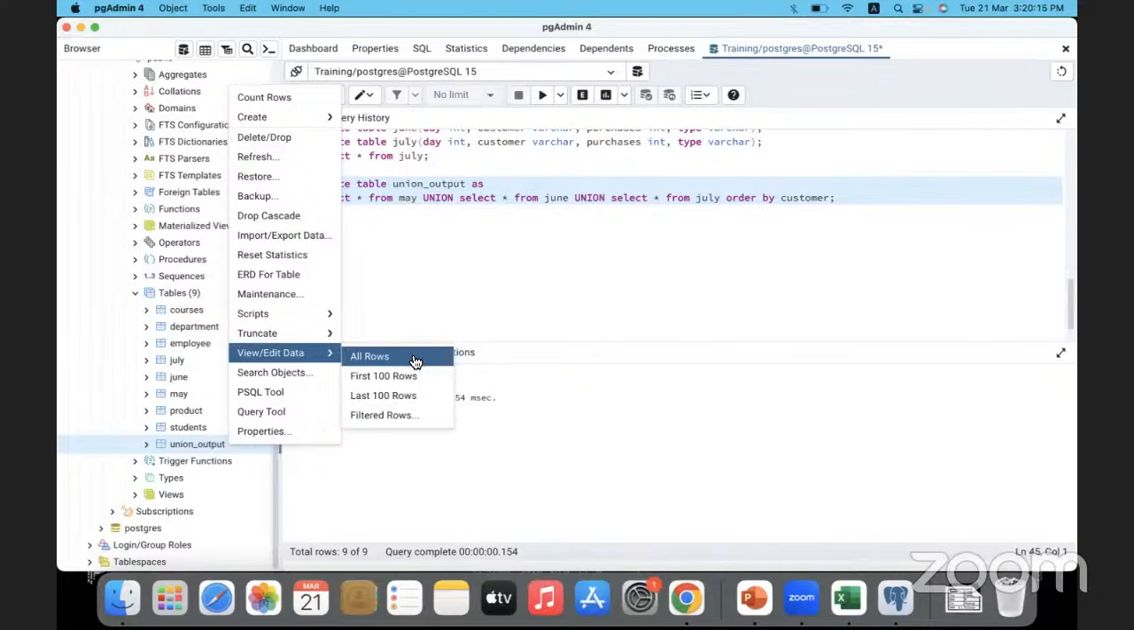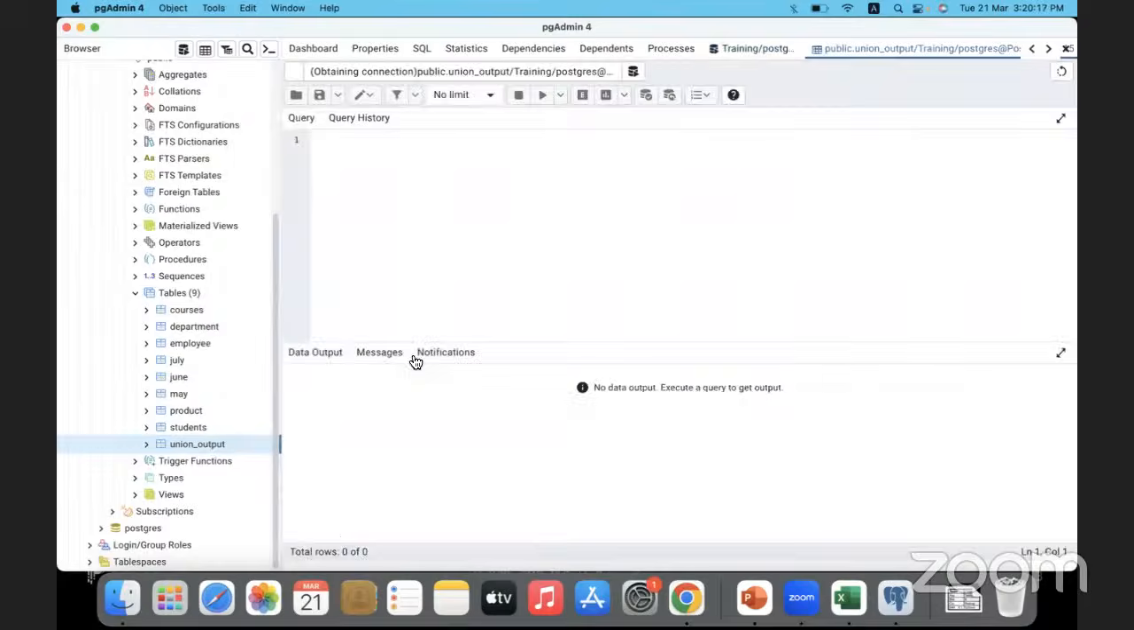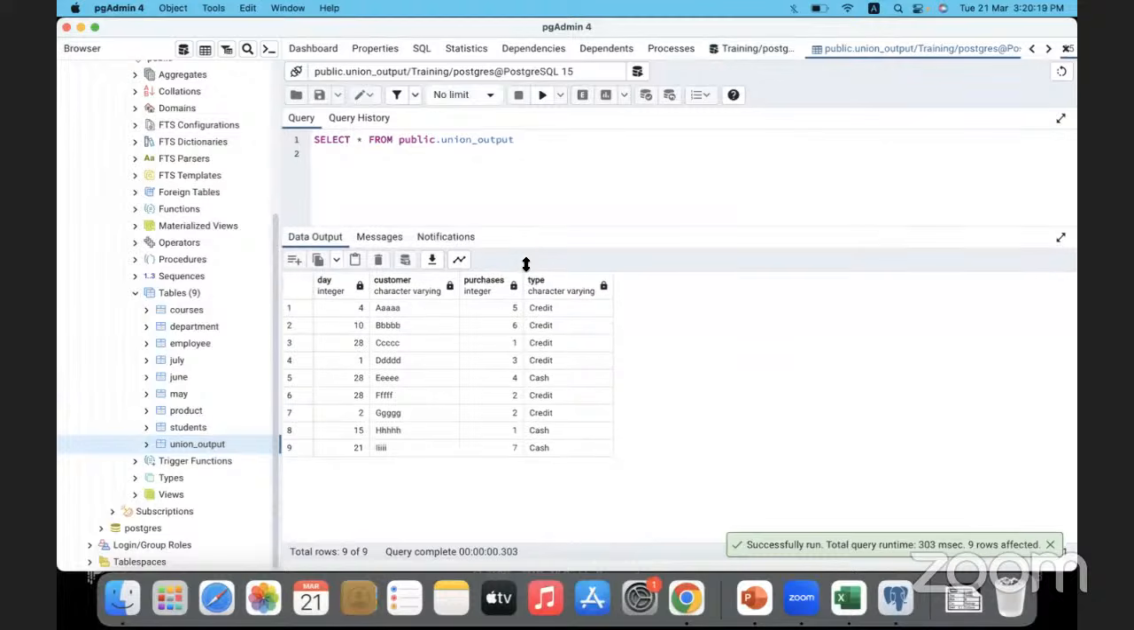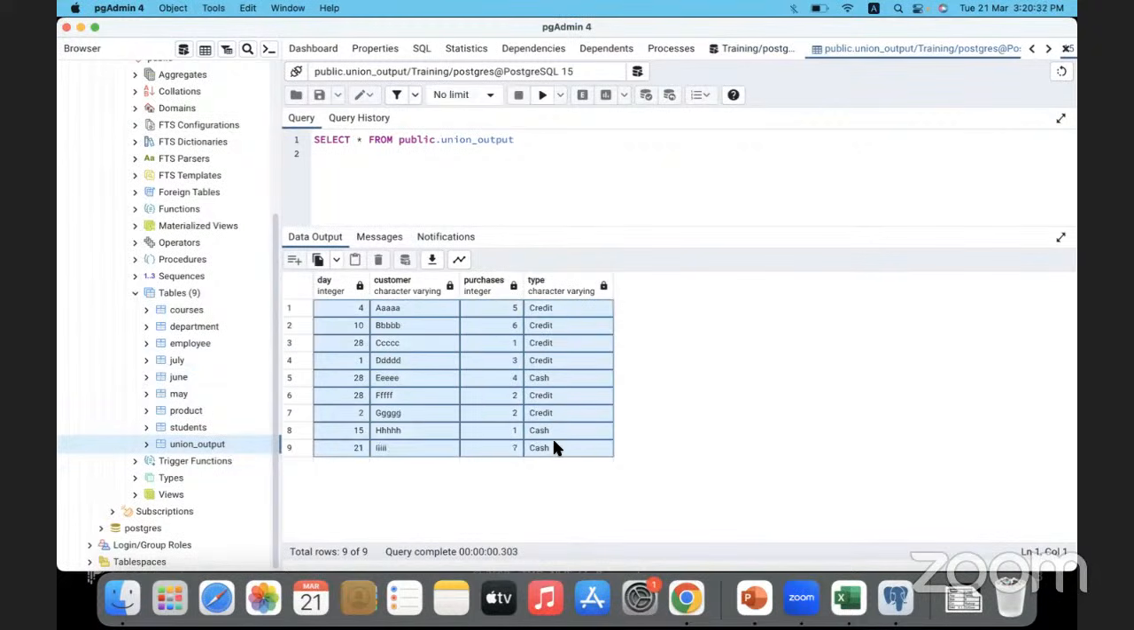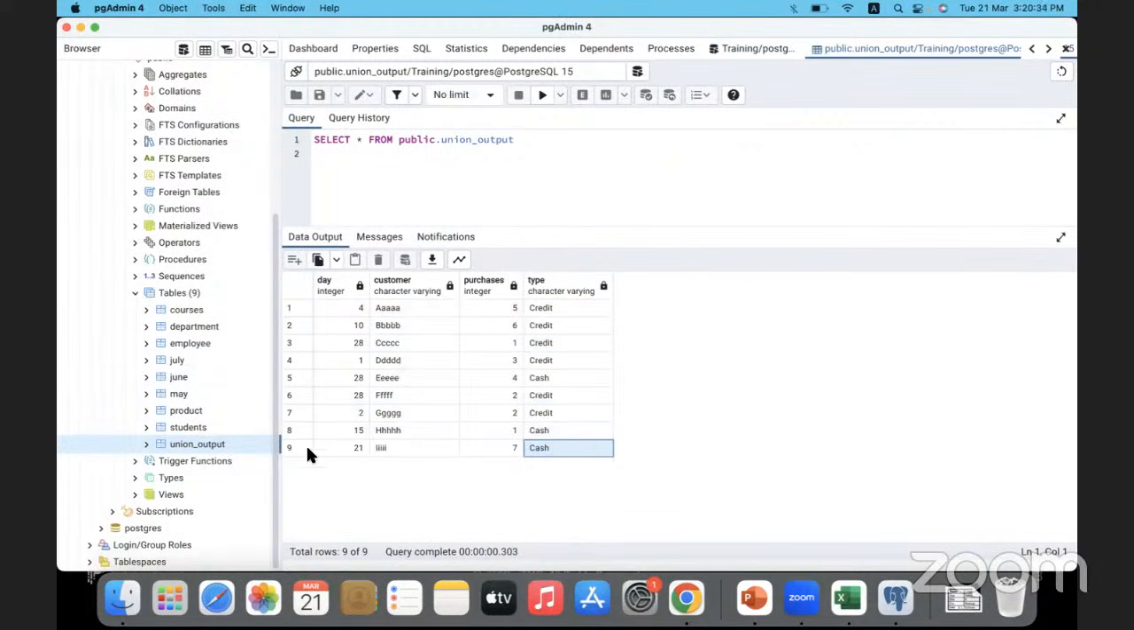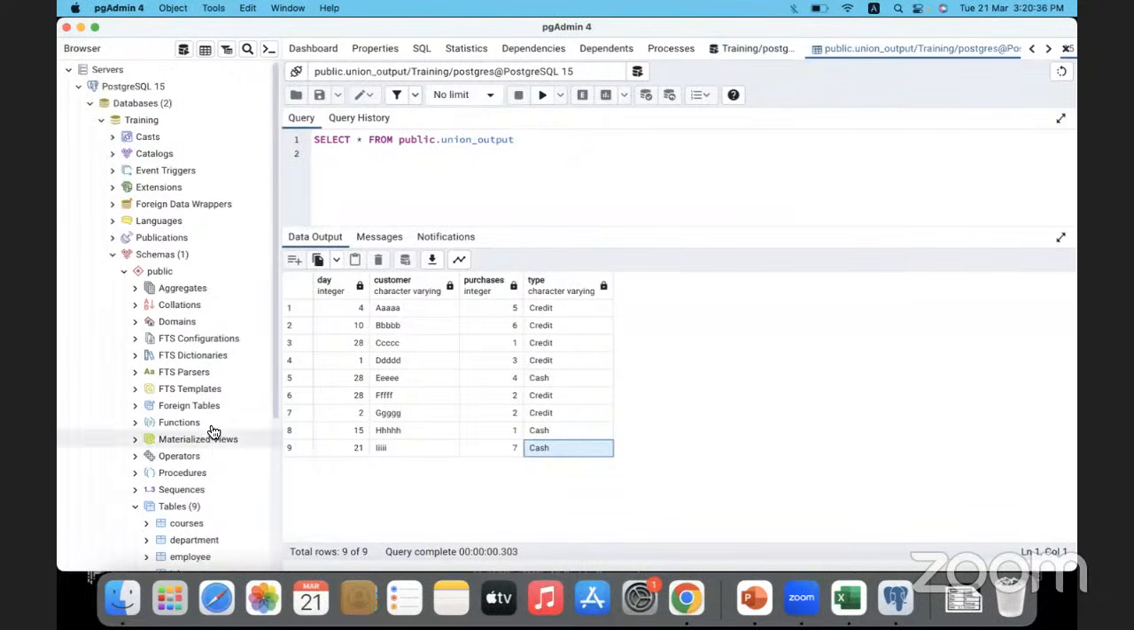If I go ahead and try to check all the rows from the table, you can see it's going to fetch all the data. Look at that. Okay, but this might be redundant, right? We already have data for May, June, and July stored as separate tables. Now I'm creating another table with the union of all the three. So unnecessarily we are wasting the space in that particular database on that server, right?